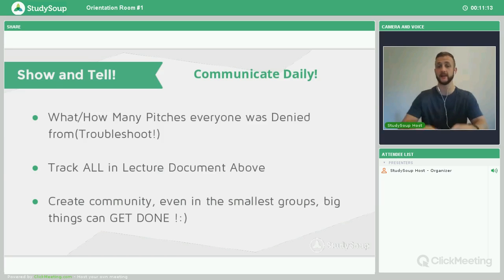Show and tell, okay? Communication is very important for you guys, all right? So every time you go in and you try to pitch to a class or you're denied from a class, you're going to want to report that to your campus manager. You want to make sure that they can also troubleshoot that issue if they have to. Tracking all in-lecture documents above, all right? Now you're basically going to have, like I said with the spreadsheet earlier, knowing which classes were pitched to and which were denied from, all right? Those are your two main categories that you really want to use as evaluating how the pitch went.